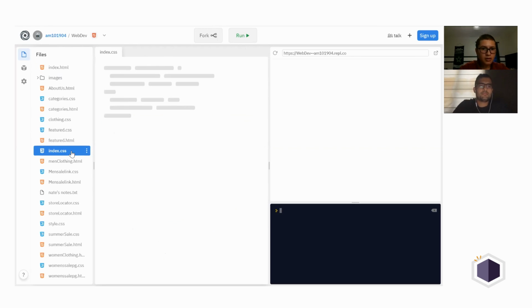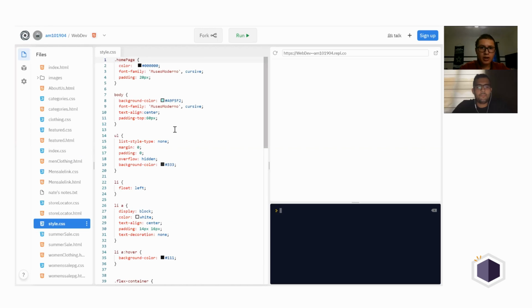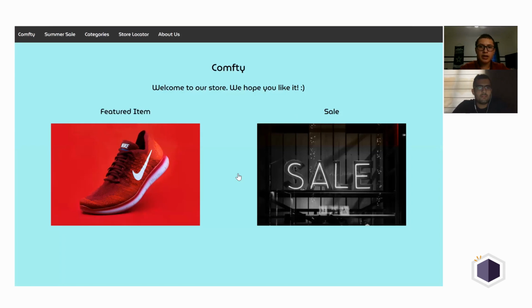Where it would be right here, will be responsible for either making it green or blue, or responsible for making it what it looks like right now.